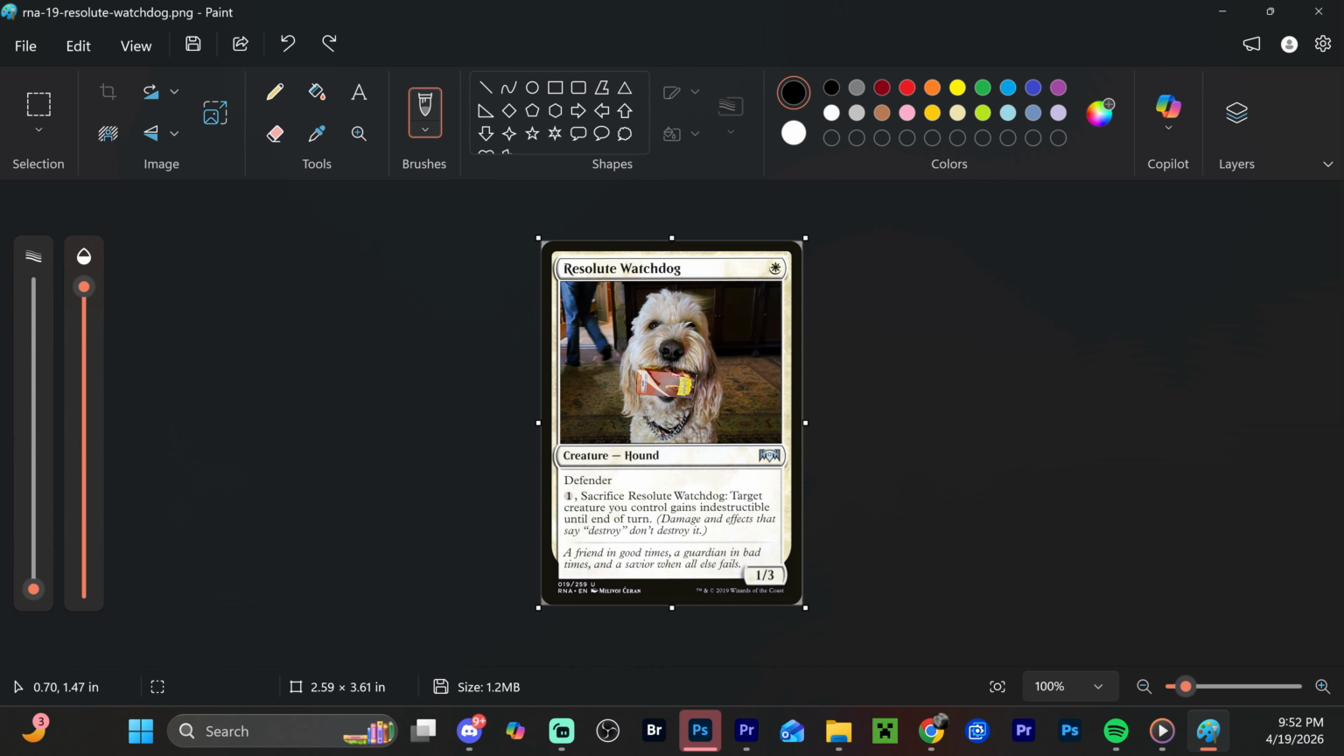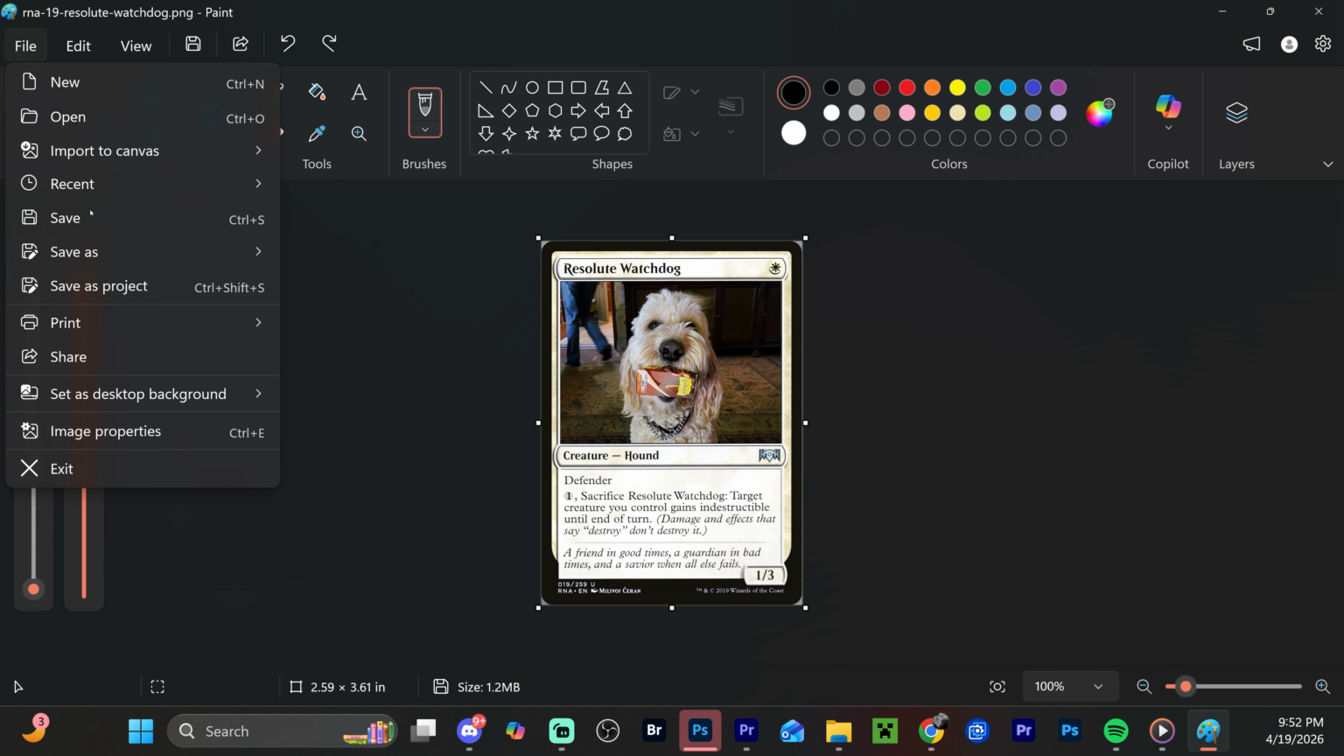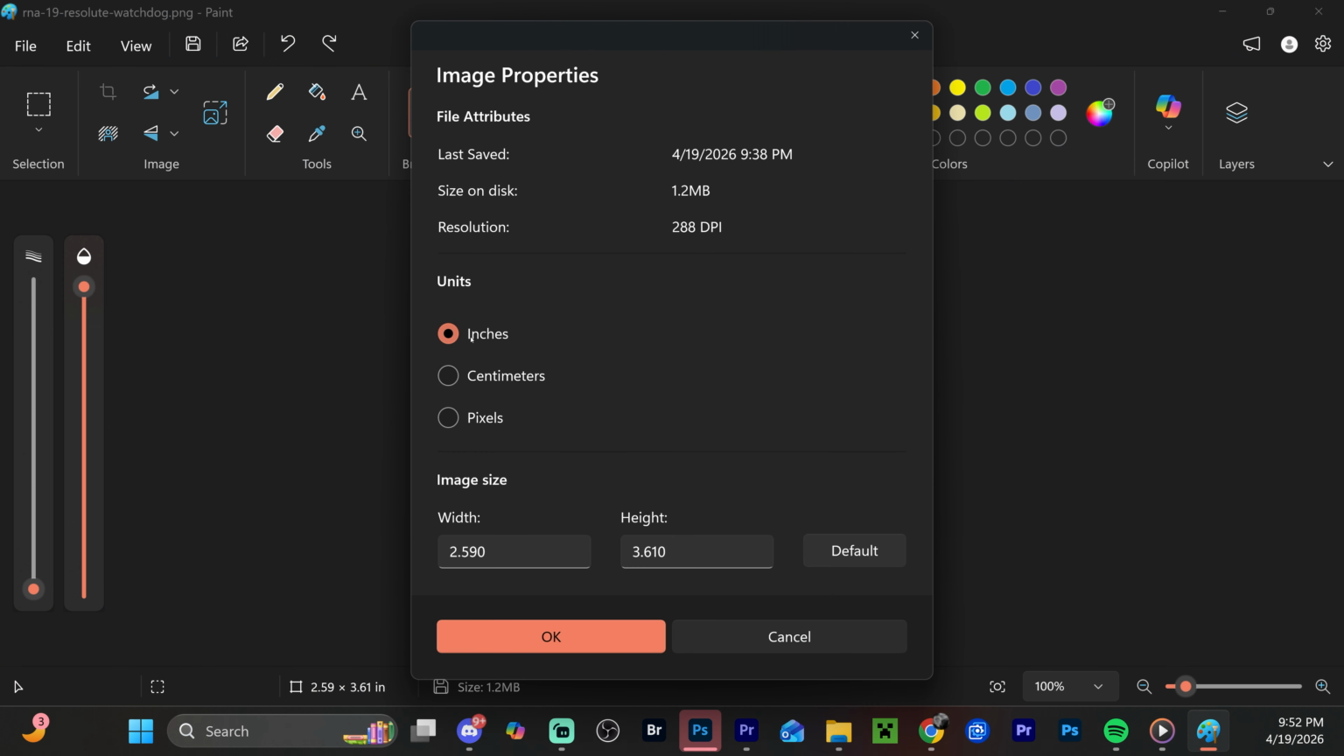So what we're going to do is, once you drag your file into Microsoft Paint, you're going to hit File, and you're going to go over to Image Properties. You're going to make sure we select inches as the units here. And we're going to want to add 0.125 to both the width and the height for the bleed. So we're going to add that, and that's going to equal 2.715. And luckily, this is going to be a little bit easier to add for the height here. It's going to be 3.735, and we're going to select OK.